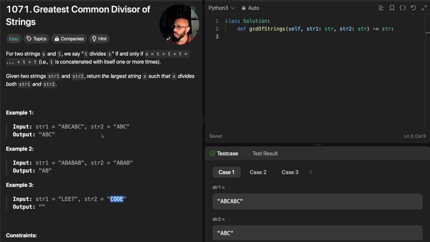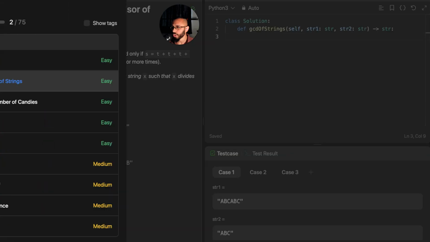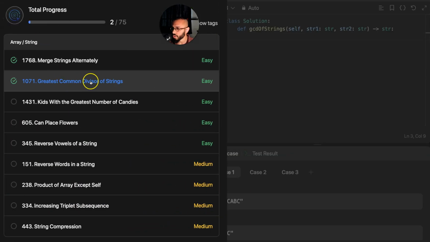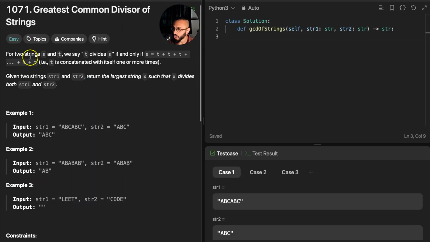So here we are on day 2 of our LeetCode 75 challenge. I'm here on question number 2, greatest common divisor of strings. In this question, they're giving us two strings, s and t. We say t divides s if and only if s equals t plus t plus t, that is, t is concatenated with itself one or more times.